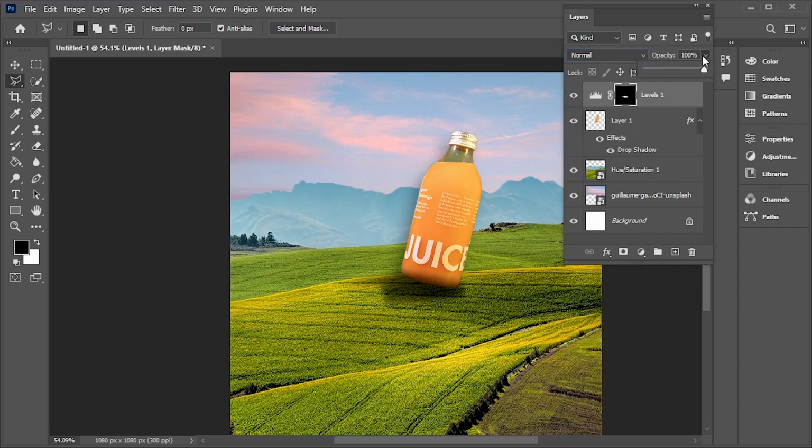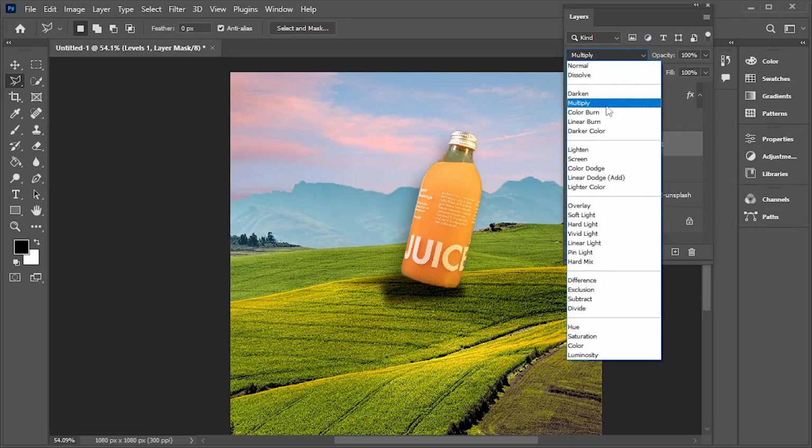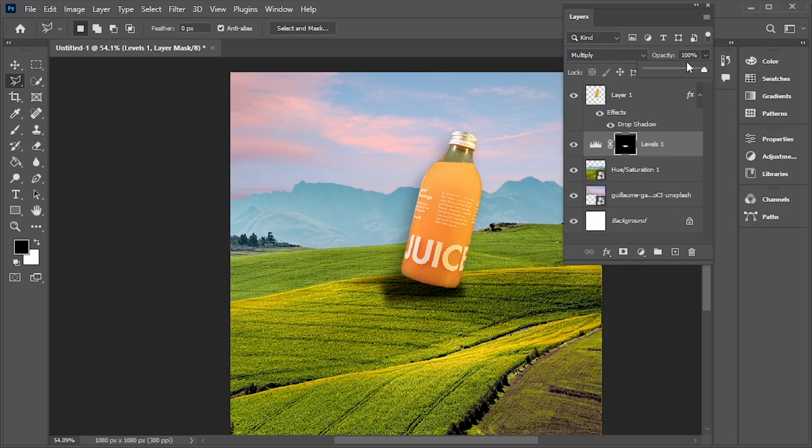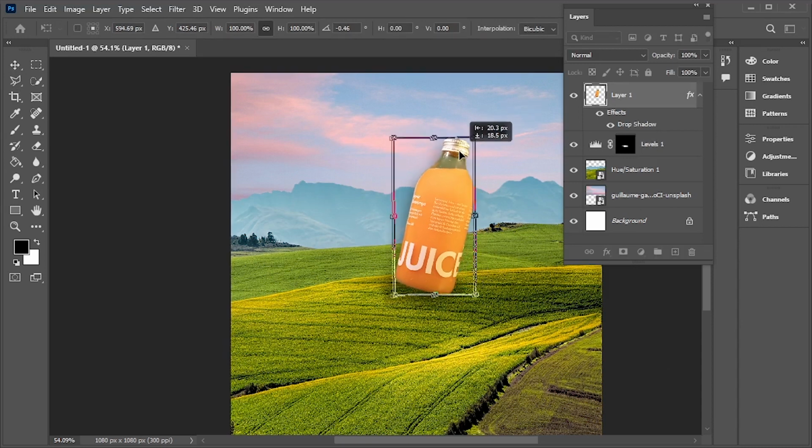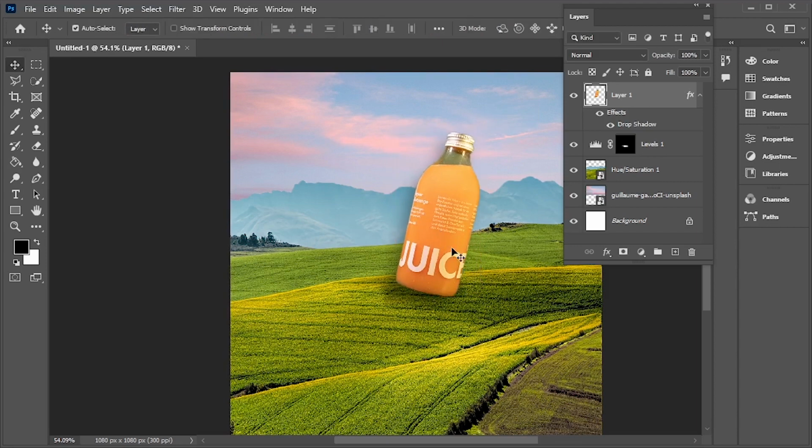Decrease the opacity slightly for a subtle effect. Move this adjustment layer beneath the bottle layer. Adjust the opacity a bit more if needed. Change the blending mode of the shadow adjustment layer from normal to multiply to blend it with the background more effectively. Perfect, the shadow effect is looking good now. Rotate the bottle slightly and scale it up as needed to fit the composition better. Perfect, the adjustments look good.